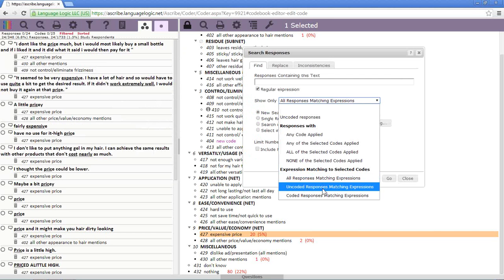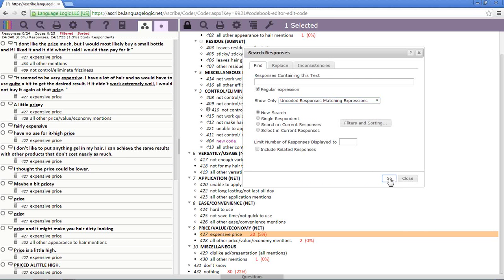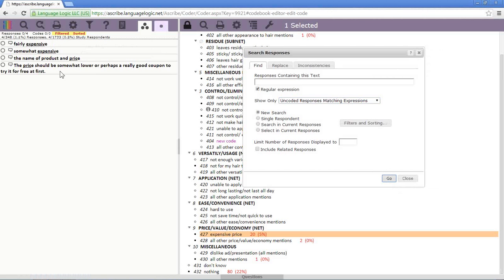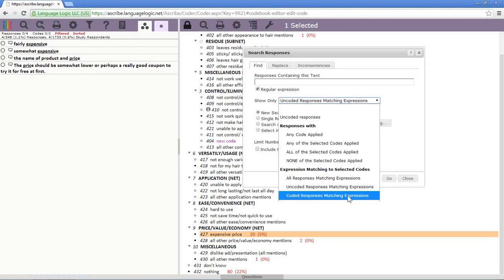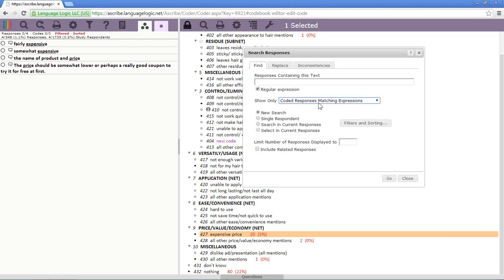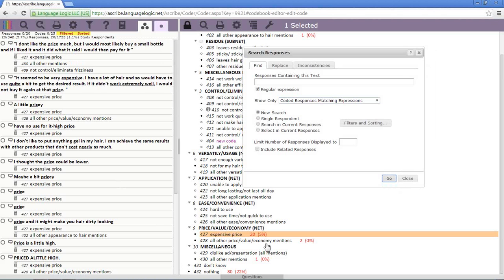Okay? I can say just show me the uncoded responses that match the expression. So in this case, I'm just seeing the 4 uncoded responses that match my price expression. Or I can say show me the coded responses matching my expression. So now I'm just seeing the coded responses that match the expression.